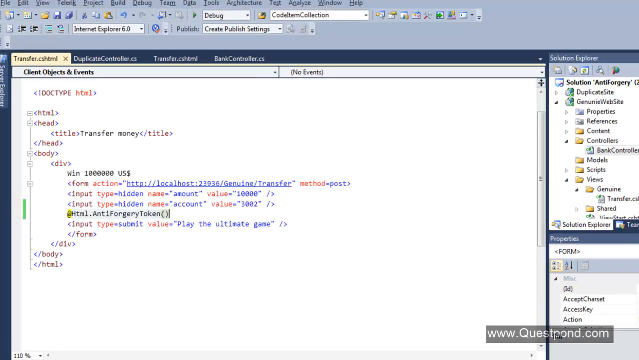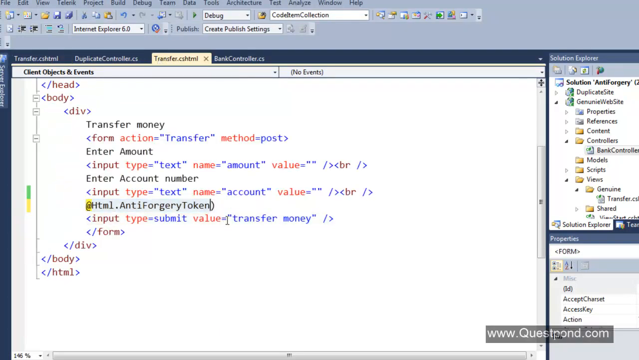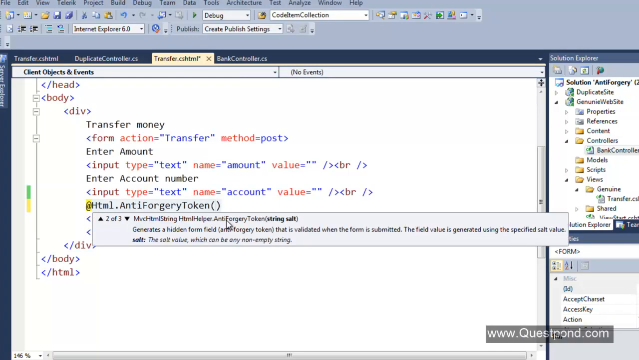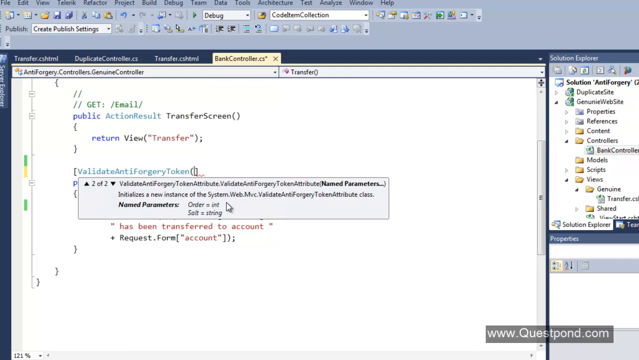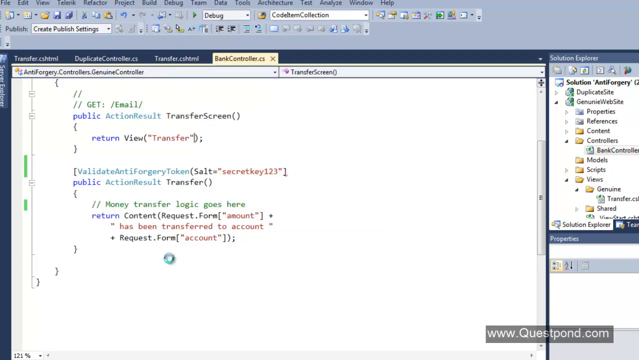So for that, when we generate this anti-forgery token, I will put a salt. I will say, in addition to the token, use this salt to generate the key. So I'll say this is the secret key, secret 1 2 3. And this key I also need to provide over here in this attribute. So over here I'll say salt is equal to secret 123. Now let me rebuild my solution.